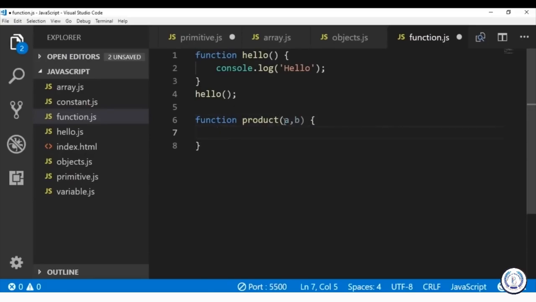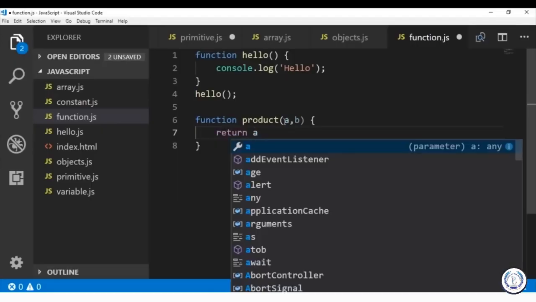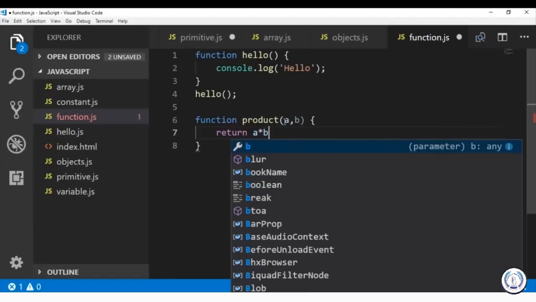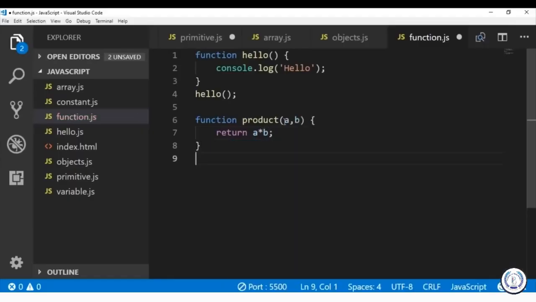Now let me get on with it. You'll understand it better. What this function is going to return is the product of A and B. So A star B. Now let's call this function. So how do you call a function? Name of the function.